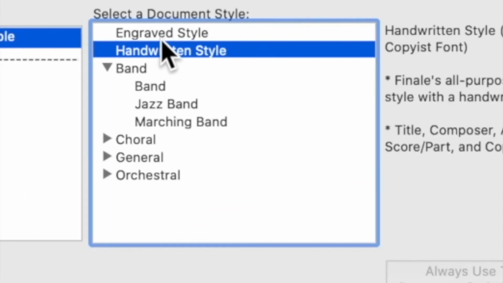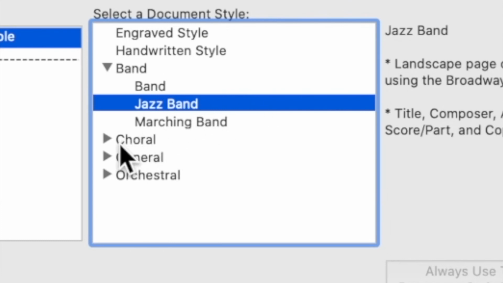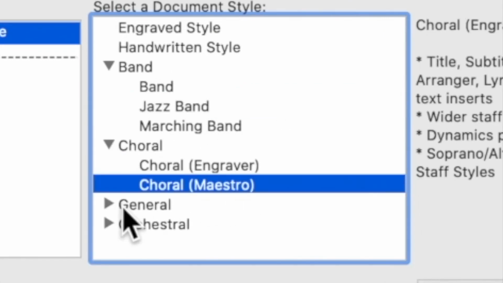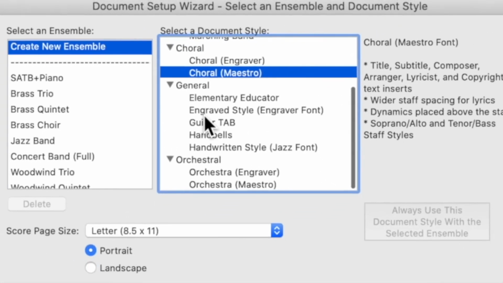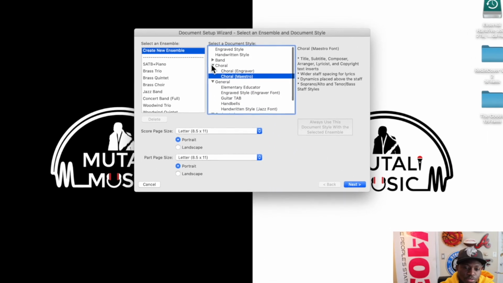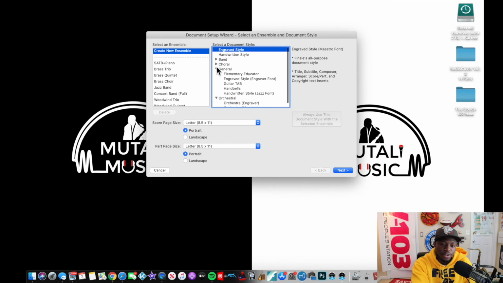The jazz type font, and then they have a really jazz type font right here. Of course, Choral Engraver, Choral Maestro, like Elementary Educator. It's some really cool stuff. Every type of document style that you've ever seen in music is right here in Finale. Check all of that stuff out.